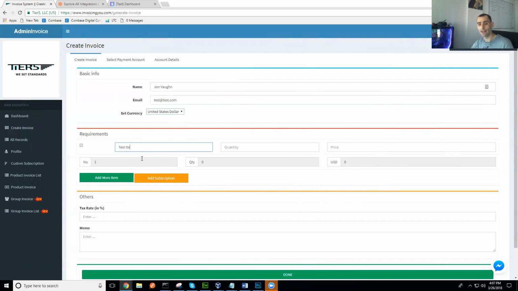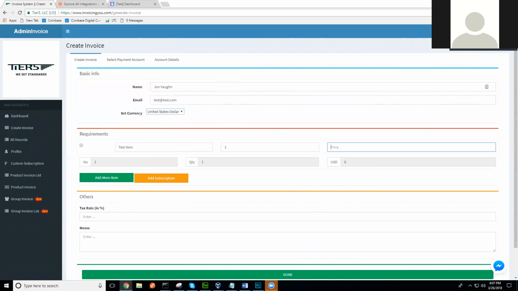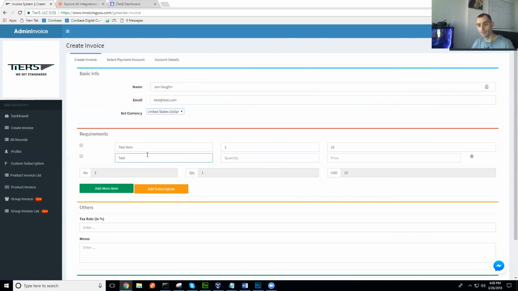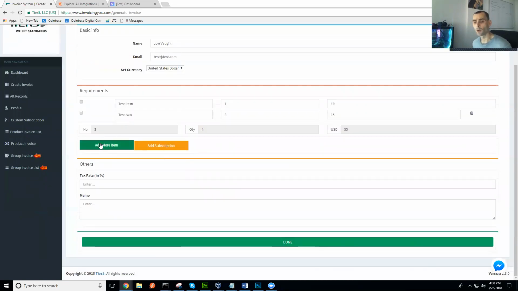So here we're going to add in our line items, okay? So this is a test item. How many are they going to purchase? They're purchasing one item, and what is going to be the price of that item? That's going to be $10. If you want to add in another item, you can add in another item. You can add as many as you want. They're going to purchase 3 of those items, and those items are going to be 15 bucks a piece. Okay, so you can add more.